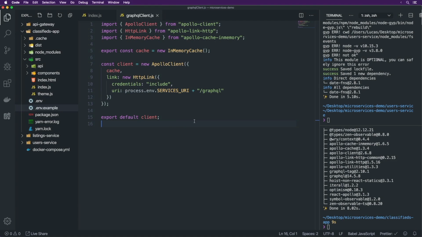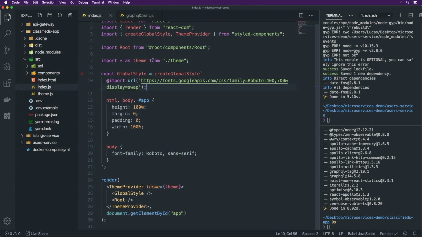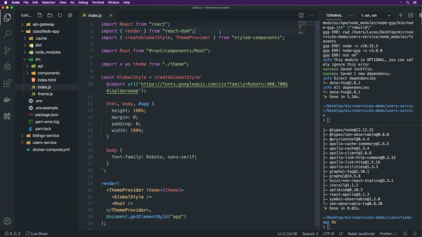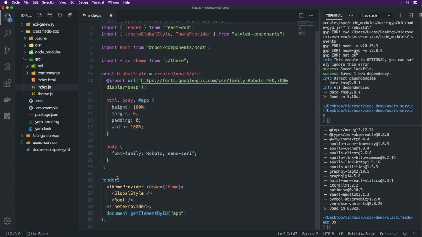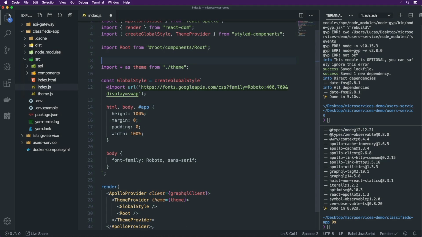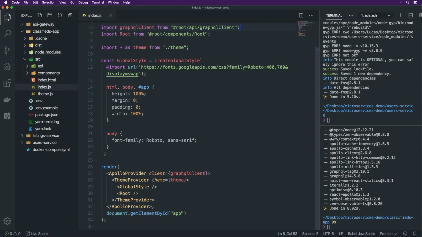So now that we have this file and that one set up, let's include this inside of index.js. So we're going to go up here, and we're going to write import Apollo provider from React Apollo like that, and we are going to go around our theme provider, and we're going to add Apollo provider, and then right here, client is equal to GraphQL client like that, and we are going to include GraphQL client from the API. So import GraphQL client from #root/api/graphql-client. So now we have a GraphQL client that we've hooked up.